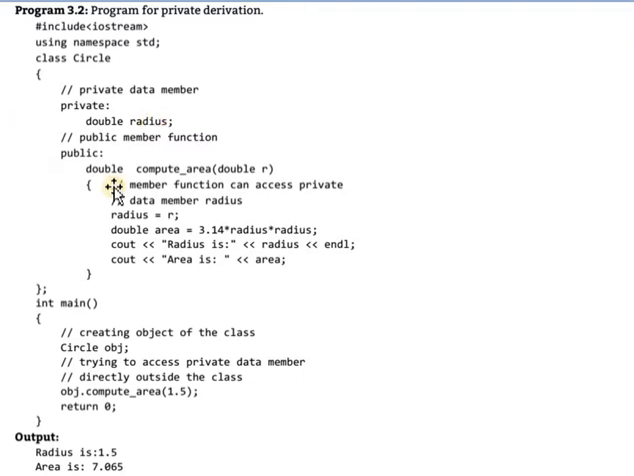Then in the compute area function, we are trying to access the radius. The radius variable is private. By using the formal parameter, we assign the value for the radius, and then the area of the circle is calculated, and radius and area are displayed.